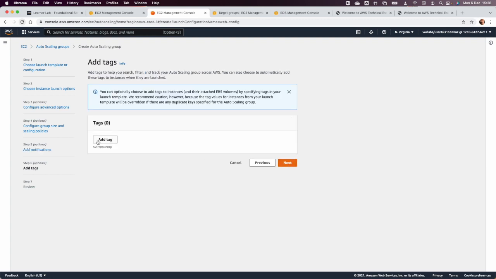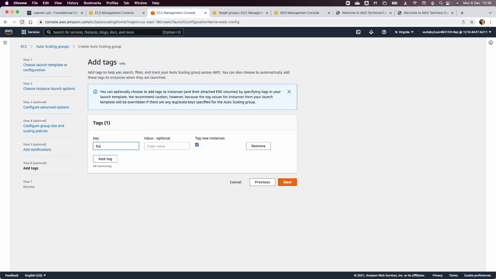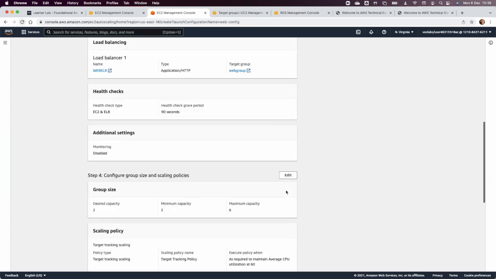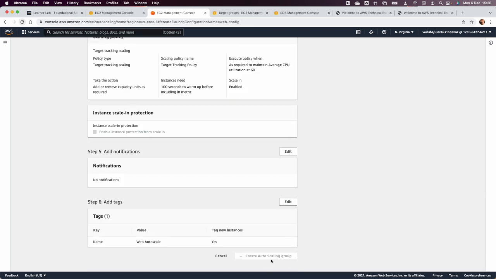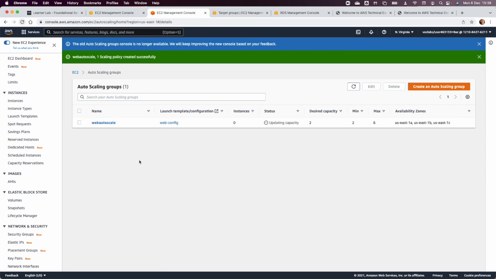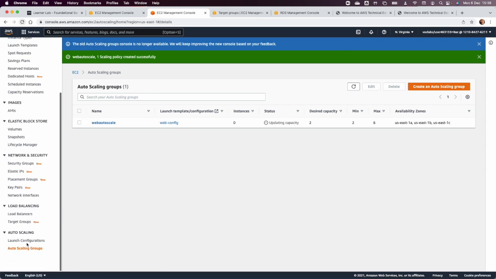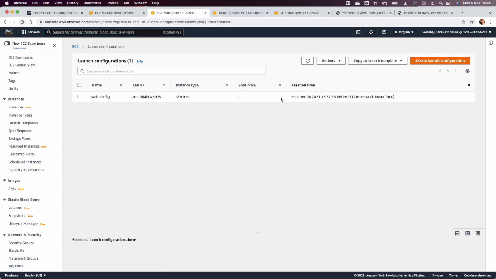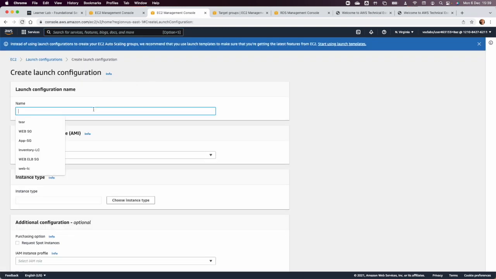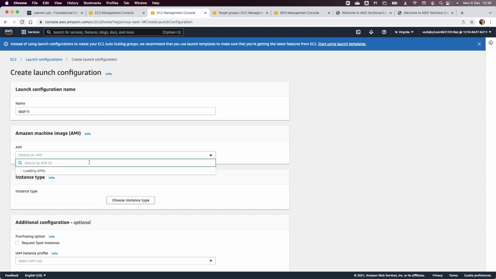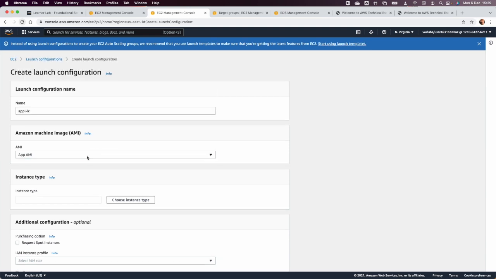For the name, I will call this web auto scale, which means these machines will be created by the web auto scaler, and create the Auto Scaling group. You could go back now to the launch configuration, and I'll create a new app launch configuration. This will take the app AMI. The instance type is going to be T2 micro as well.